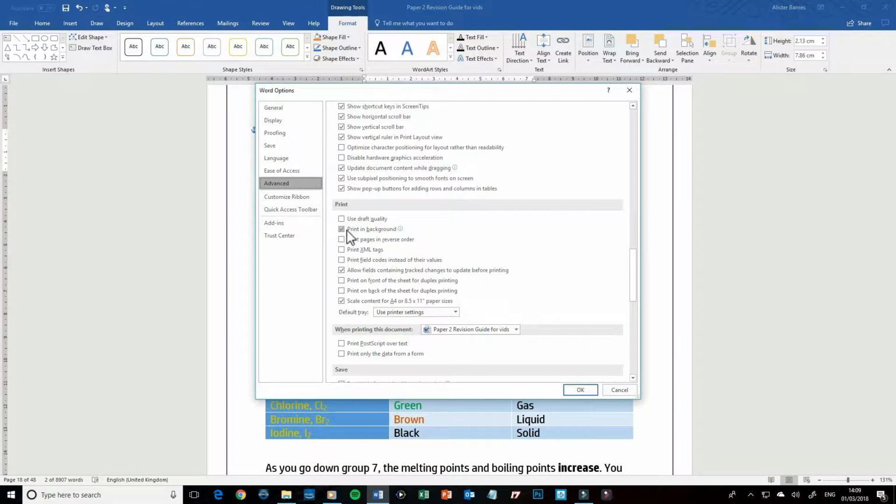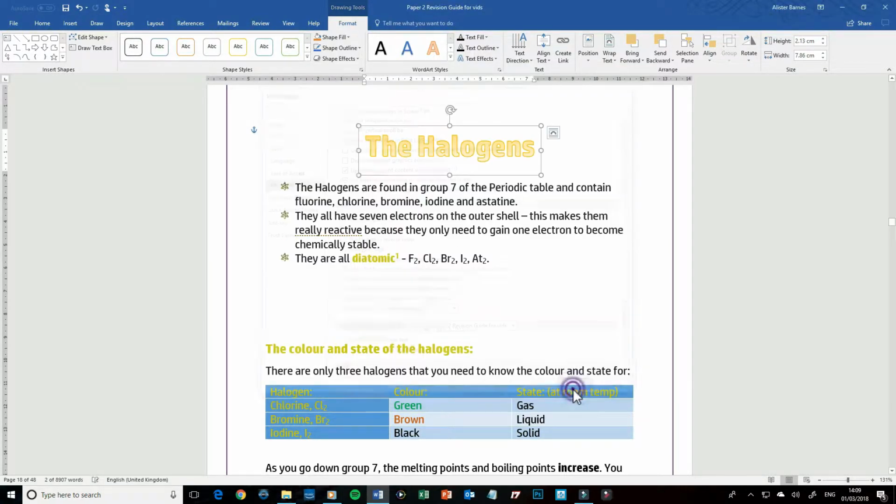So we've got Printing here, and as you can see, we've got Print in the Background selected, which, as it says, lets you continue to work whilst your document is printed. Turning this option on may slow down printing, so obviously if we want to speed it up, we turn off Print in the Background. So we click that, we click OK, and we're done.